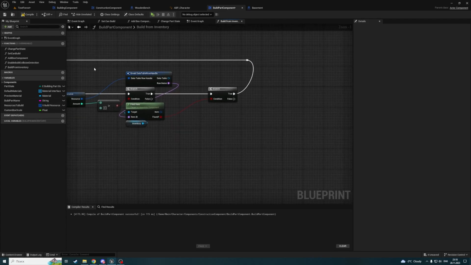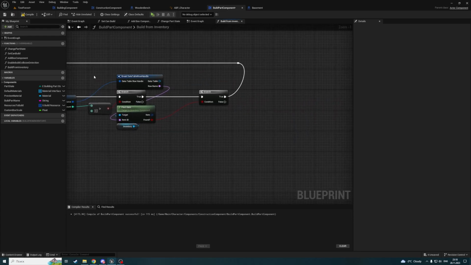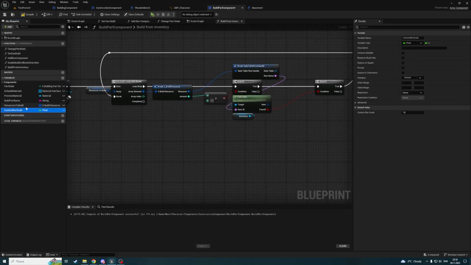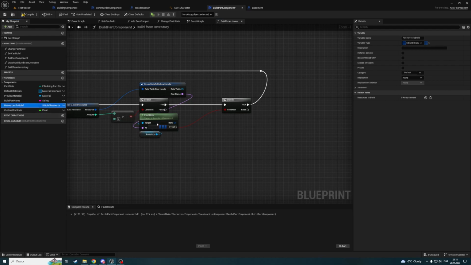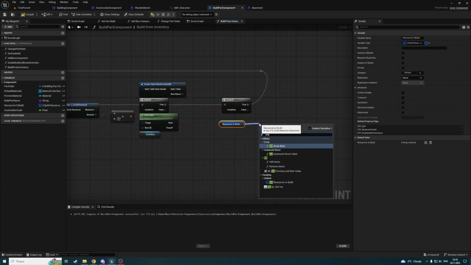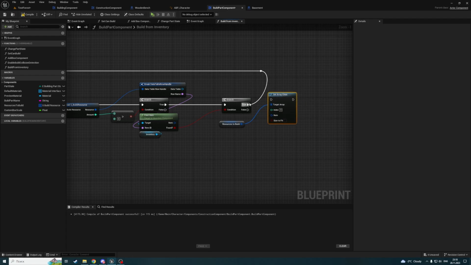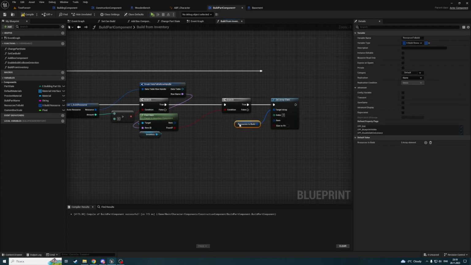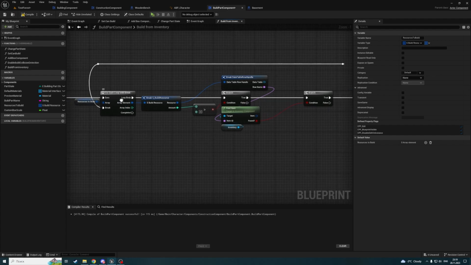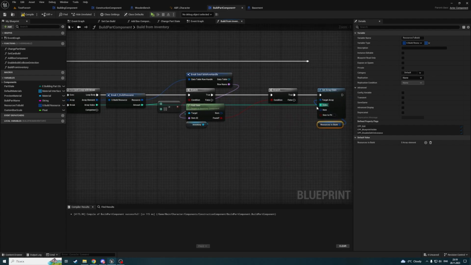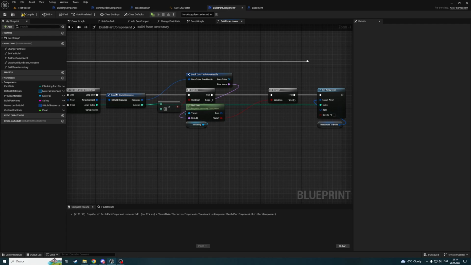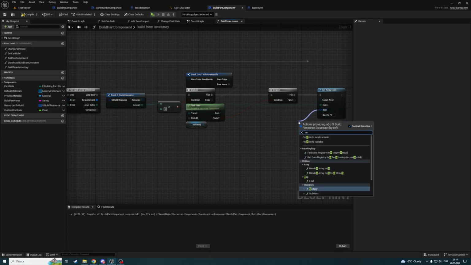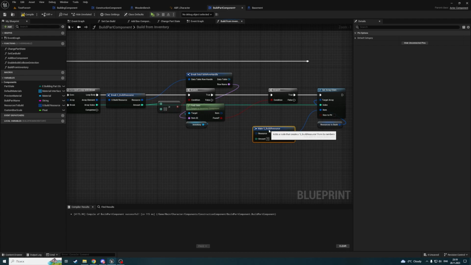And in resources to build, we need to decrease amount. So we're getting the resources to build and setting array element here at this index in for each loop. And an item will be the same item, but with amount -1. Make resource will stay the same.